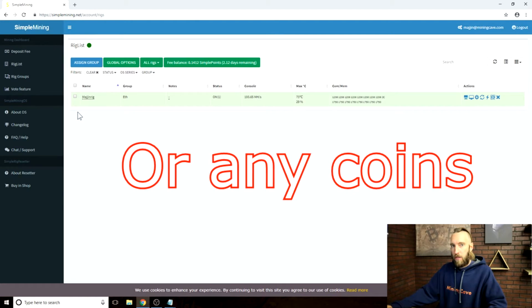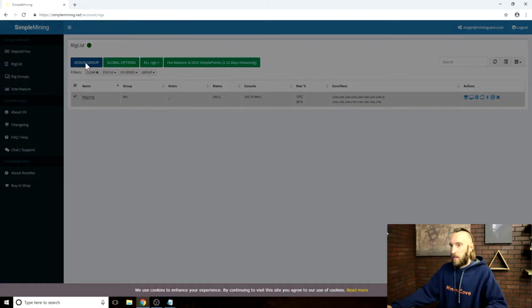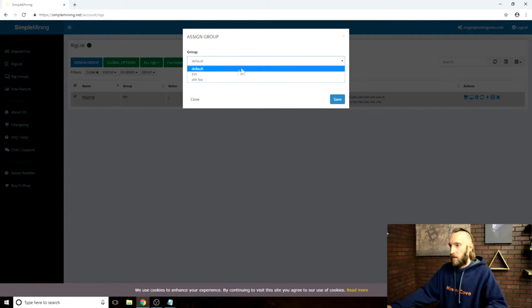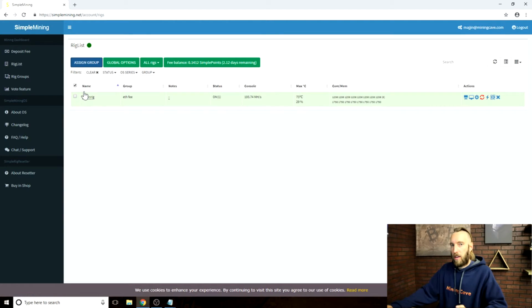Now to mine our fee, we need to assign our rig to the rig group we have just created. Hit the checkbox here. If you want to select all your miners in your list, you can hit this one here. Click assign group. Select the group you've just created. In this case, it's Etfi. And hit the save button. The miner will reset and it will start mining your fee.